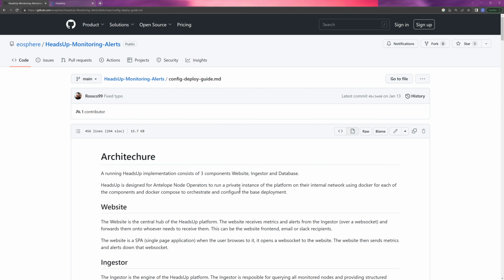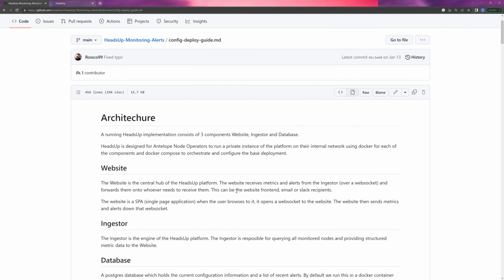The actual HeadsUp platform uses two Docker instances. One of them is the front end, another one is the ingester. The ingester is what pulls all the detail from the nodes that you'll be monitoring, and then the front end is obviously just the graphical website where you'd be able to configure and see what's going on.